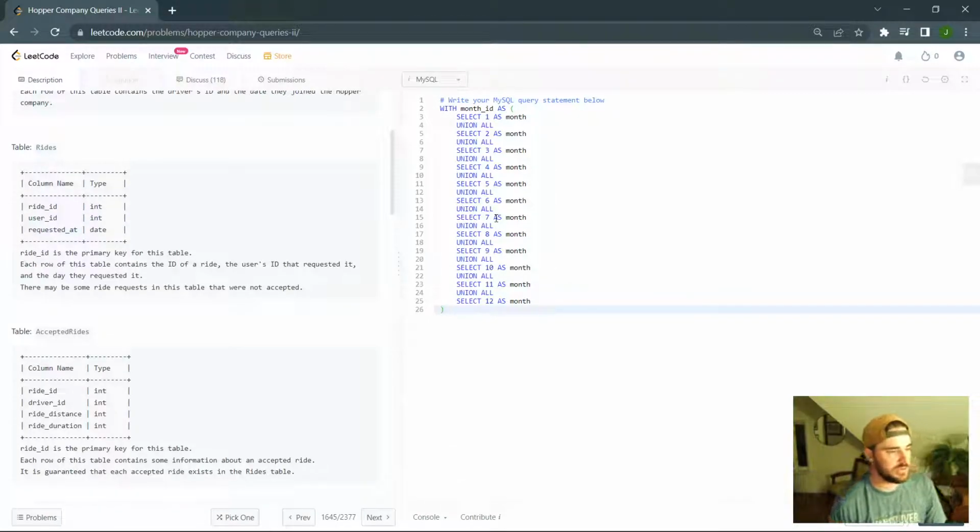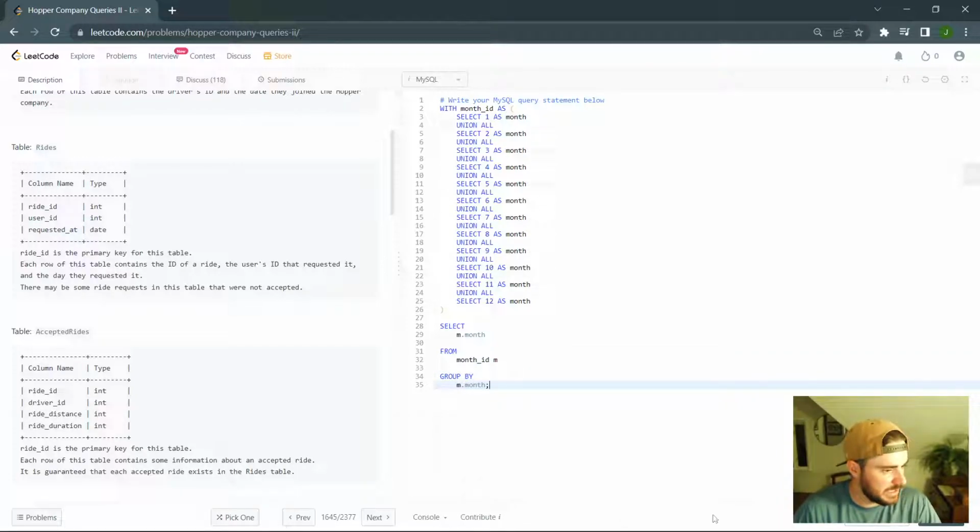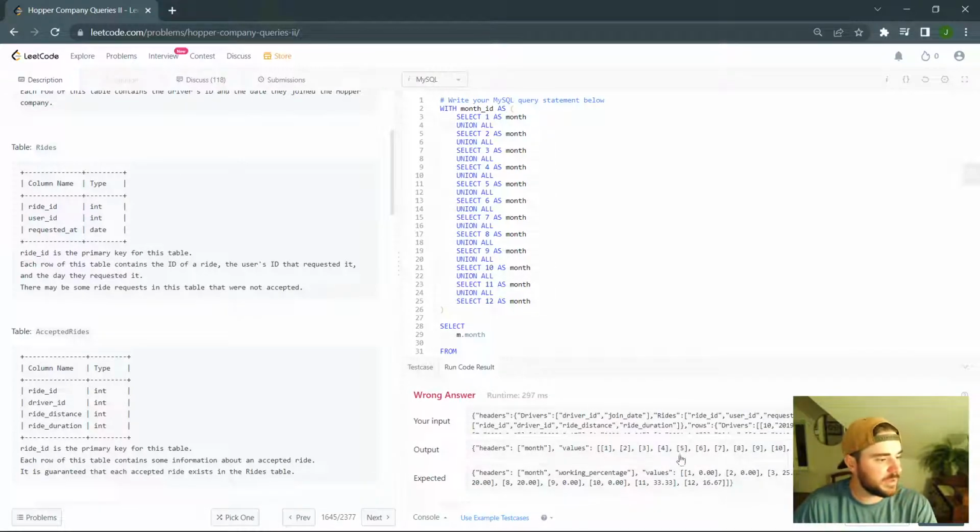So what we can do now is we know we're going to group by month. We know this is going to be the base of our query, this month ID table. So let's do select m.month, and let's just test it and make sure that this is working as expected, month ID m. And we're going to group by m.month. So let's give this a shot. Run code. We do get them all, and we get them in ascending order. So that's the nice thing about this union all piece, is that we don't have to do any type of ordering. It's already going to come in this order.